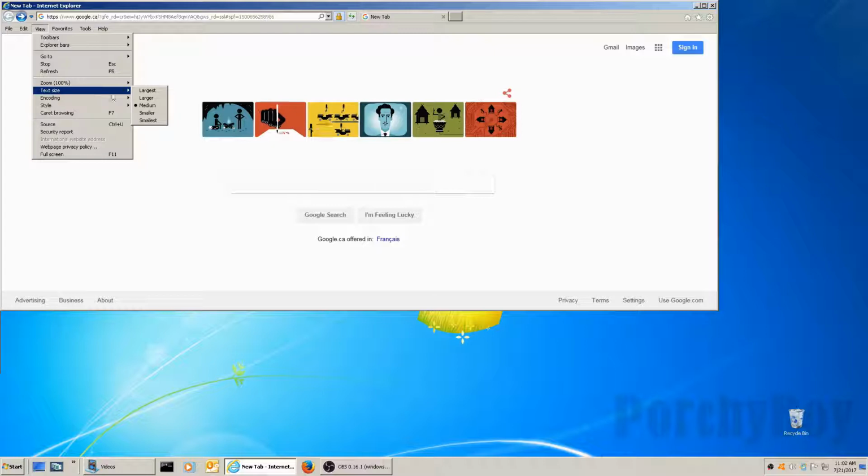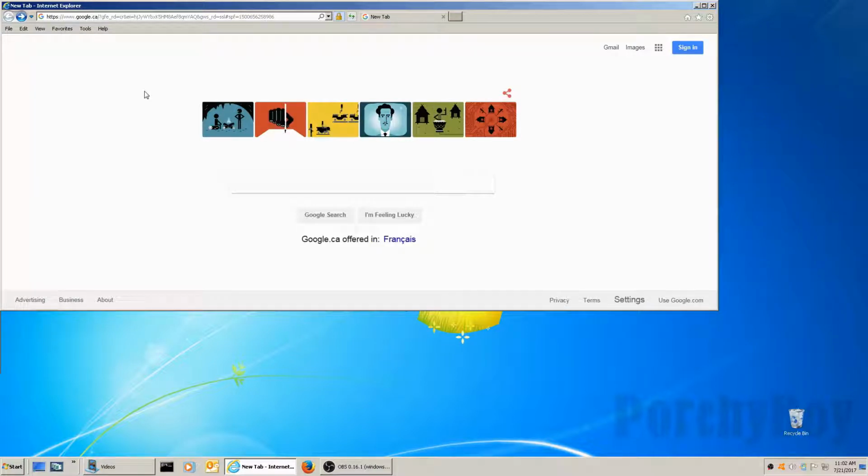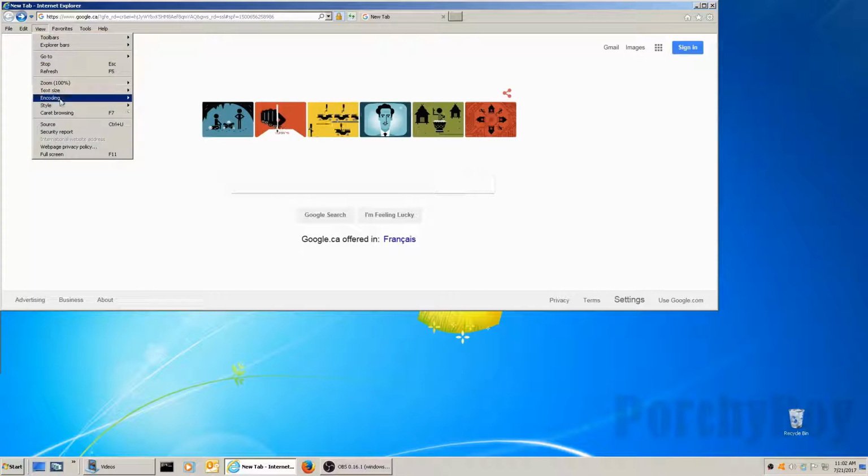Same with text size. You can also increase the text size to largest, for example. I'm not sure how that will show up on the screen here. Let's try it. Oh yeah, it took Google.ca up a few notches. I'll leave it there. Ignore encoding. It's typically Western. Unicode. Default style, I wouldn't worry about those for now.